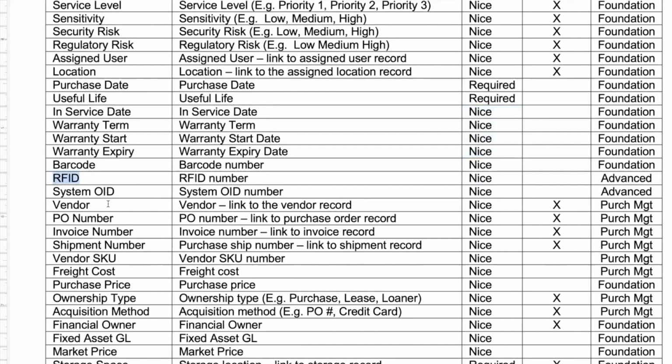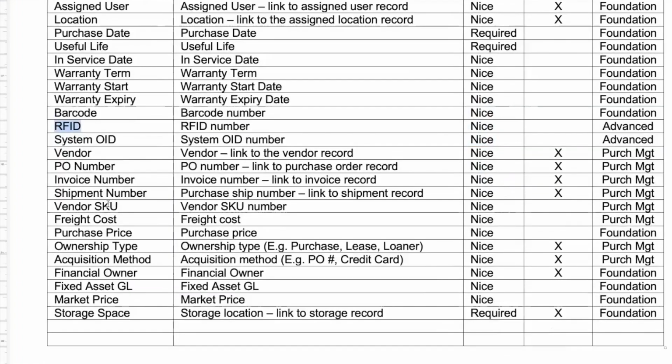Vendor information, we're at some point as we mature, you'll see now we're kind of into the purchasing management. As we begin to integrate with our purchasing systems, we're going to want to know the purchase order, the invoice number, the shipment number, the vendor SKU, freight cost, purchase price, those kinds of things. As we mature and get past the foundation stage, we're going to work hard on that purchasing module to make sure that we're integrated fully with our purchasing system.